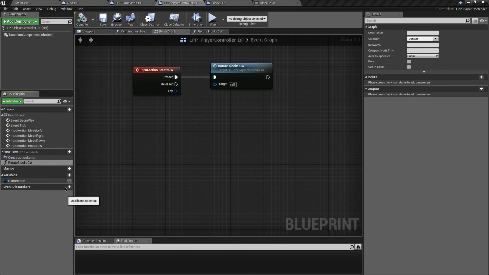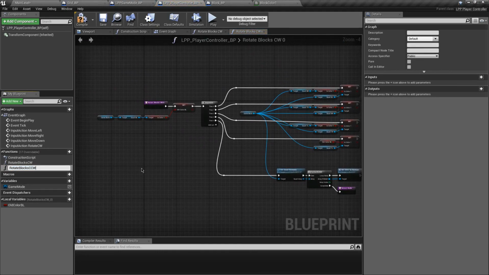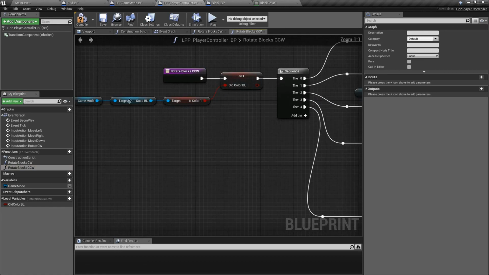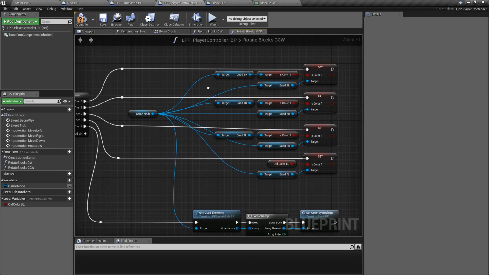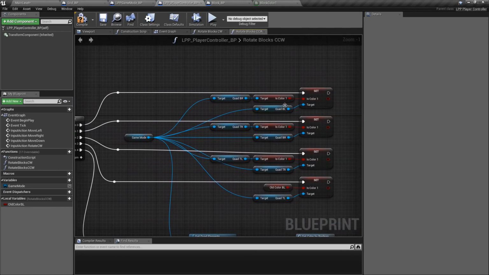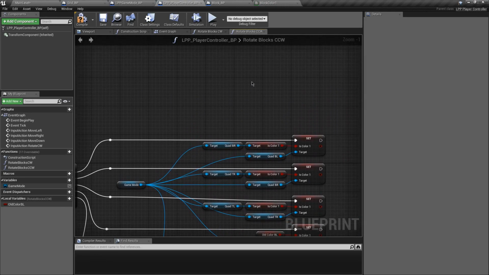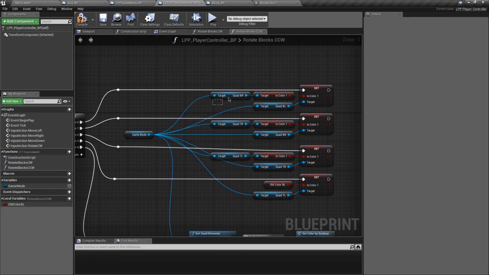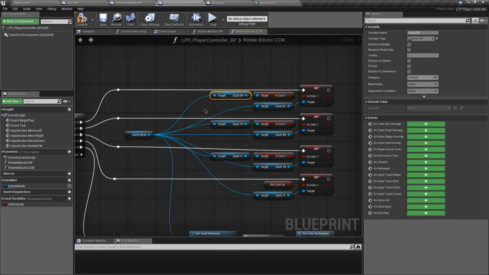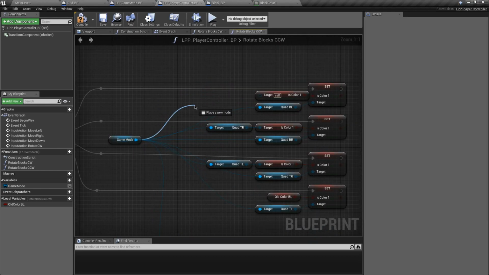Duplicate this, call it counterclockwise, and still save BL, but now we just need to change all these around. So instead of using BR to update BL, we're doing a counterclockwise now, so we're going to use TL to update BL, and then TR to update TL, and then BR to update TR, and then the old BL value to update BR. So just a few snips and replaces here.